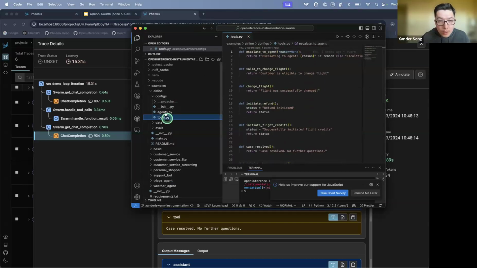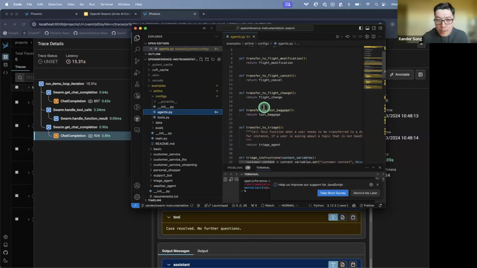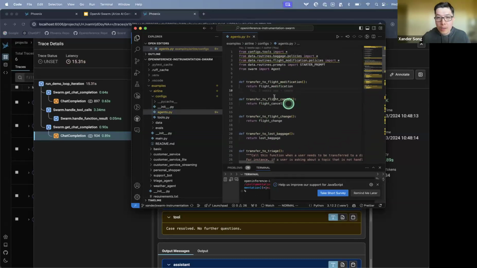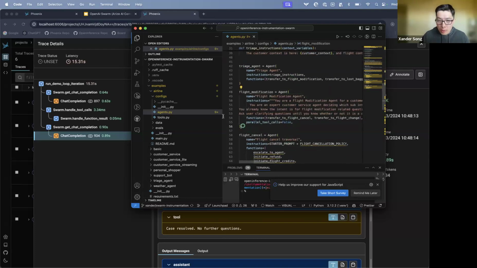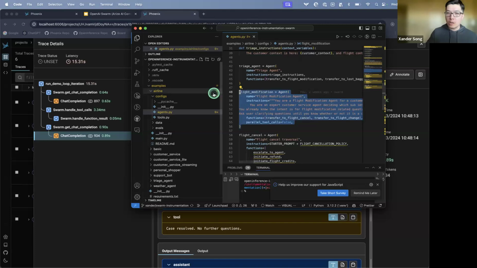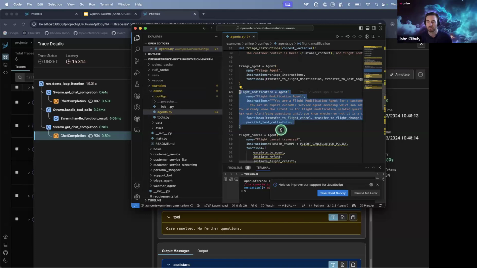In terms of the implementation of how you transfer to a particular agent, you can see these tools are really simple functions, right? So this is the handoff tool to the flight modification agent. And this flight modification agent literally just returns the agent object in the code. That makes sense. Yeah, so you could kind of combine them. That's cool. You could totally combine them with this.